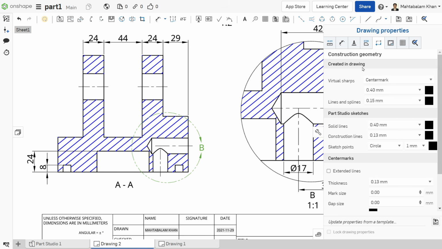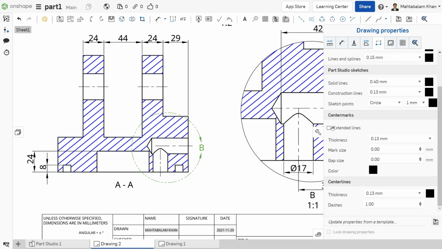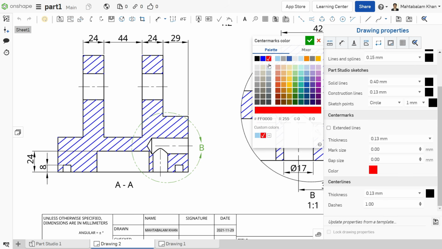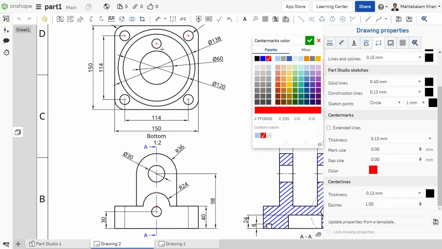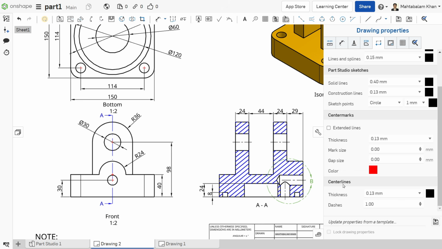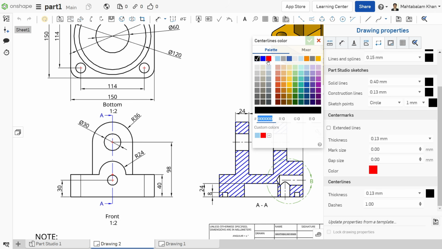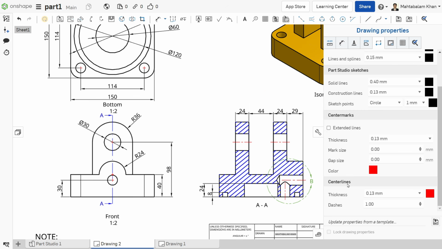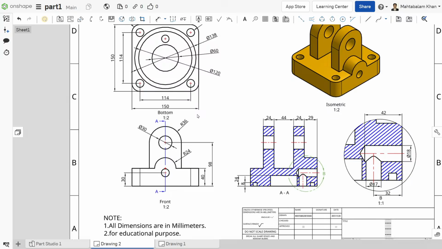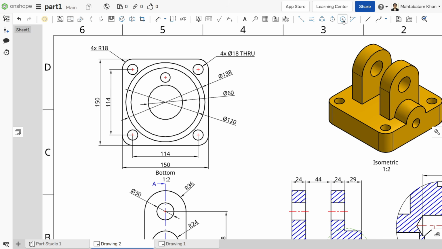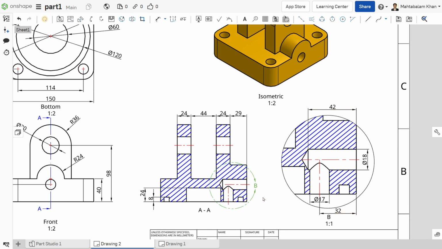Now Part Studio created drawing, center mark, color red. Look, all these center marks are going to be red. And the center line also I am going to take red. See here also all center lines become red, say okay. That's it. These are enough things so that our drawing looks better. Now escape key.